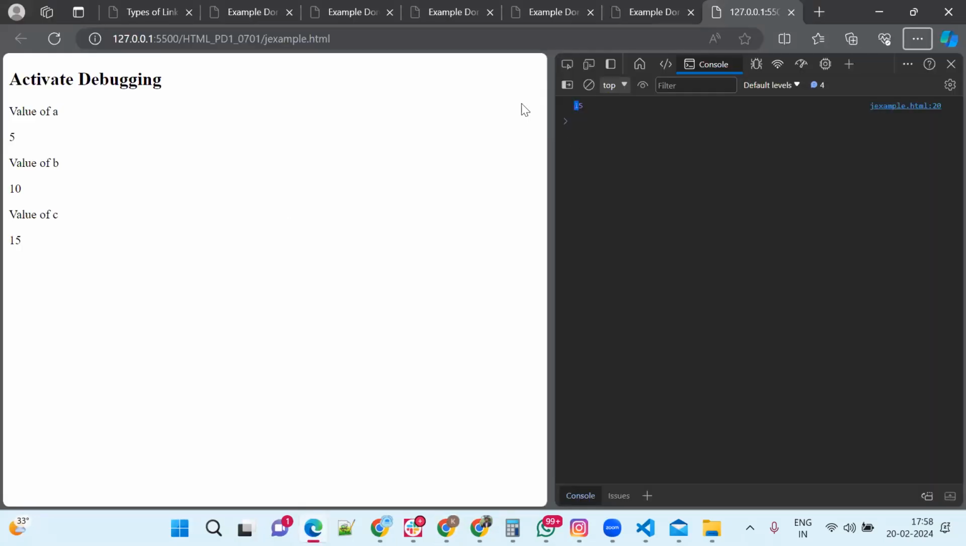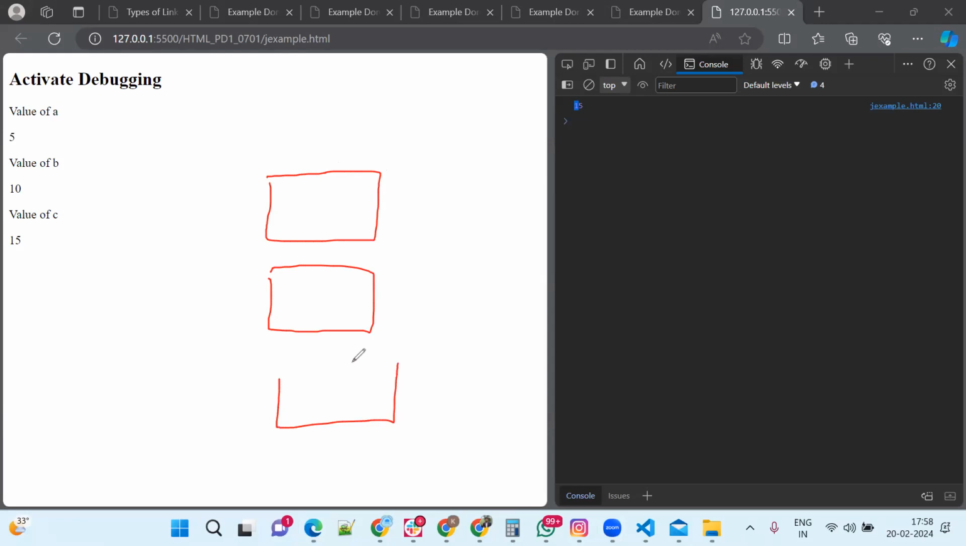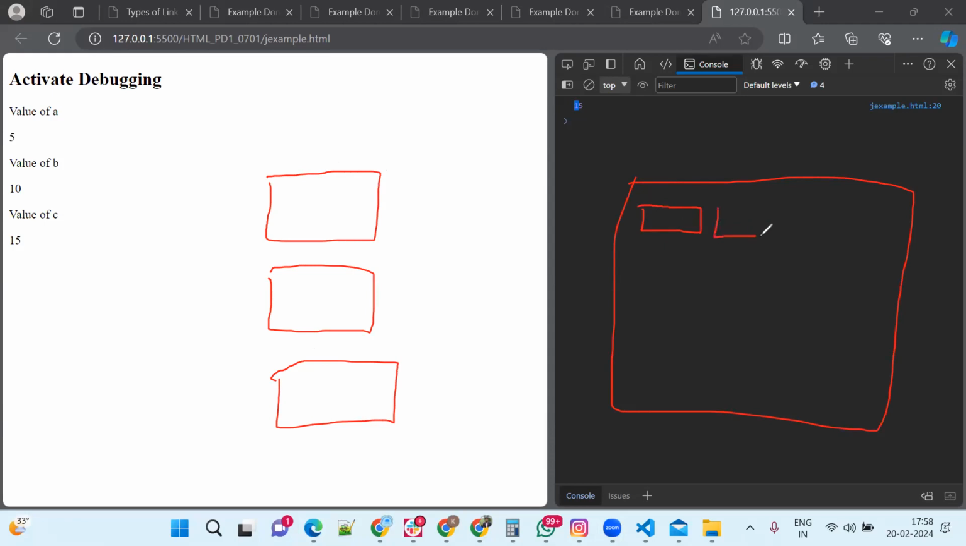These are temporary memory locations that will be created in the computer's program memory to store some data. Computer memory will be very huge, right? So inside that, if you want to save some data, if you want to store some data values, then you create variables.